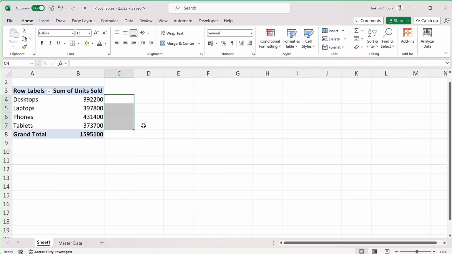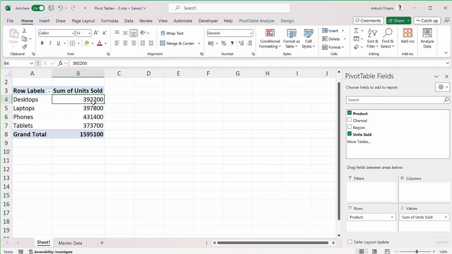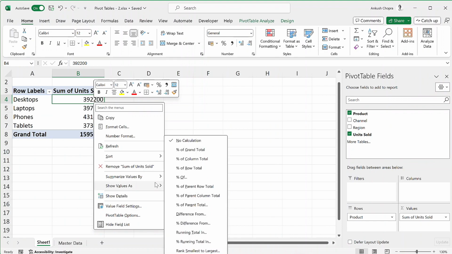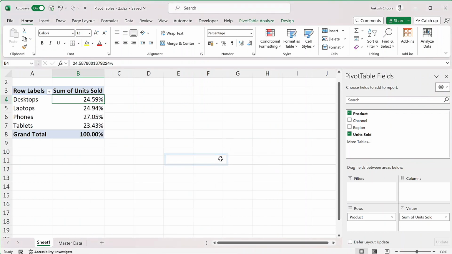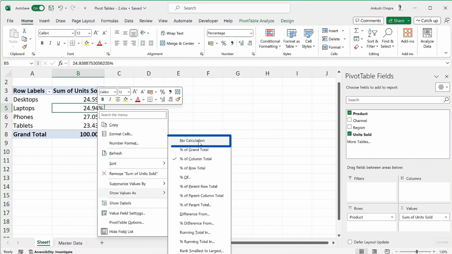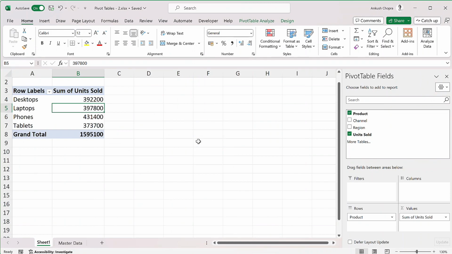I'll first clear the formulas. I will right click on any one of the values, go to Show Values As, and select Percentage of Column Total. Now if you see, we get all the percentages easily. If you want to see the numbers again, then we can do a right click, go to Show Values As, No Calculation.